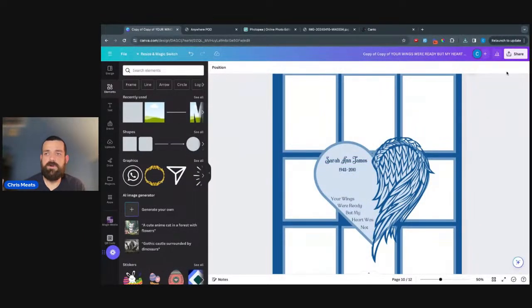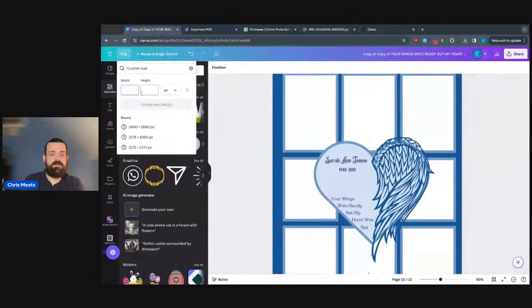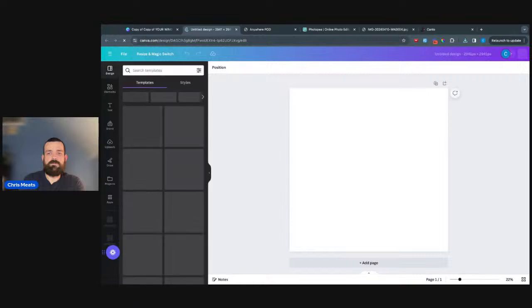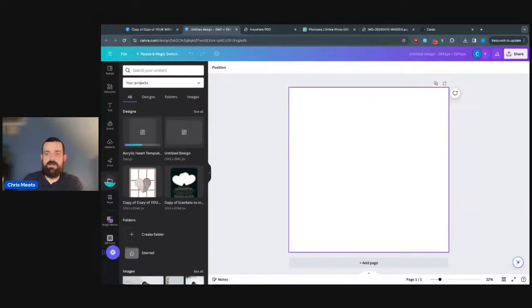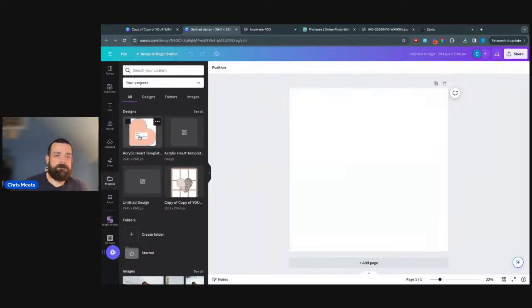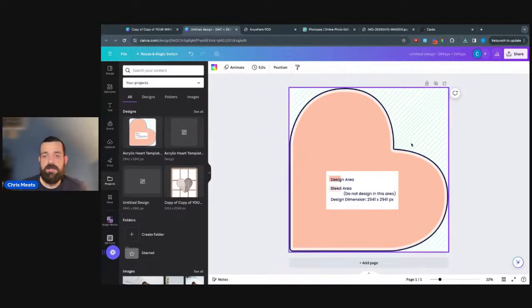And while that's downloading, we're going to go to create new design, custom size, 2941. Okay, so we have our new design here. And then we're just going to drop in our template here. It's going to load for me. There we go. So there is our template from Shine On. So we'll just want to make sure to delete this layer before we download our design.